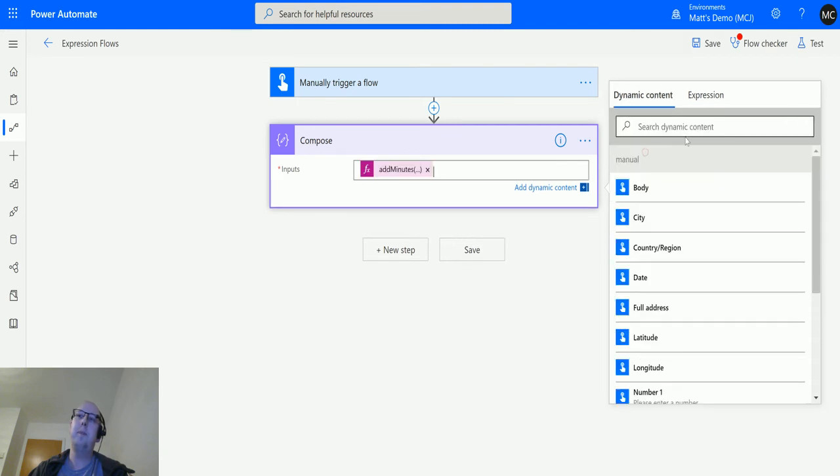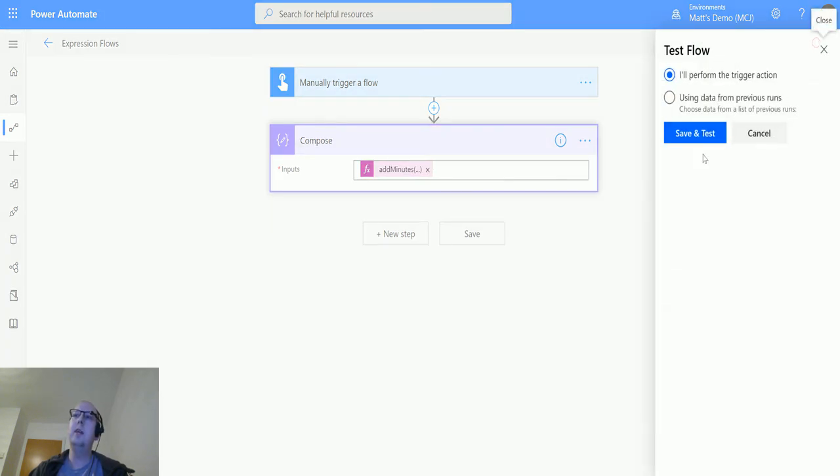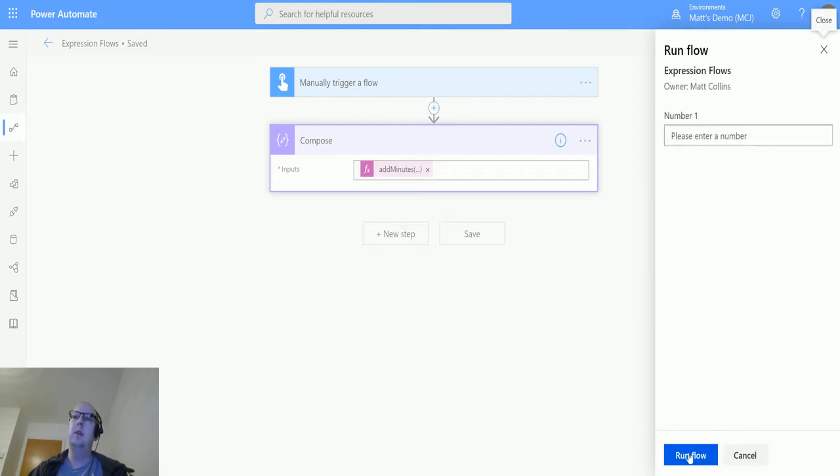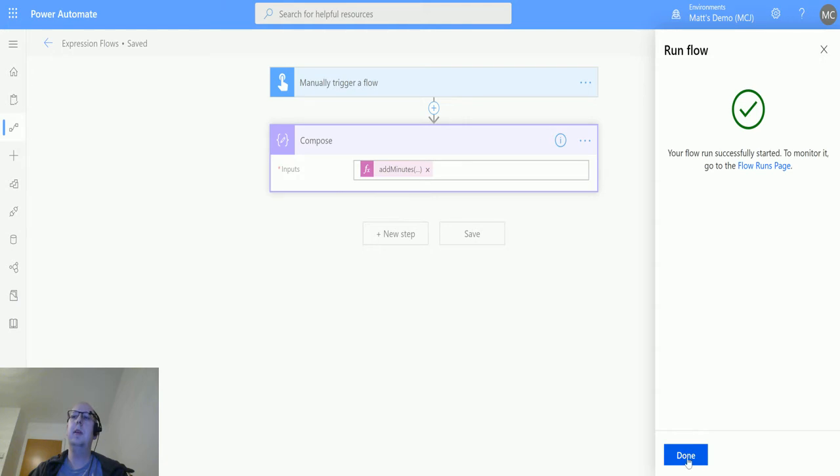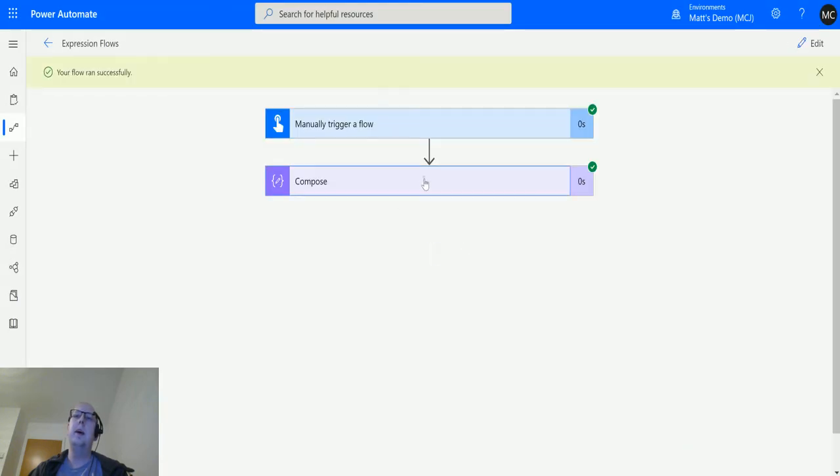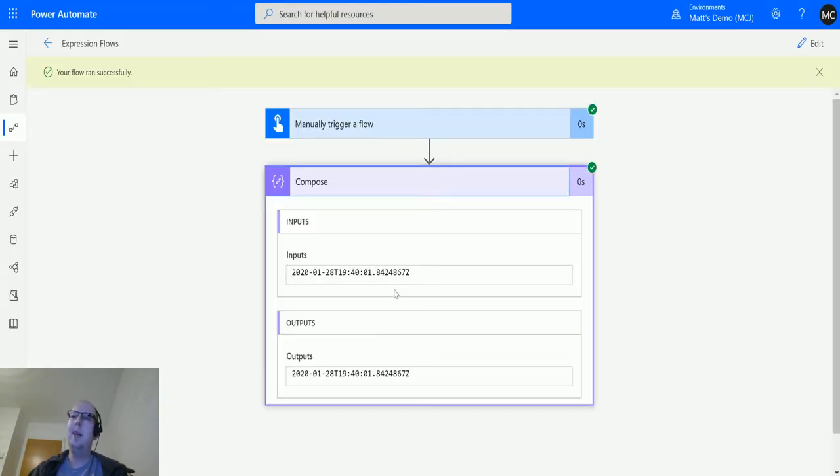So now click OK. It's going to go into the compose action there, and we can test this out. So we'll save and test. We'll run the flow, click done, and this is what we get. So at the time of recording, it is 6:55 in the evening. So we can see that adding on 45 minutes has actually taken us up to 7:40 or 19:40 in 24-hour speak. And that's how that interprets.